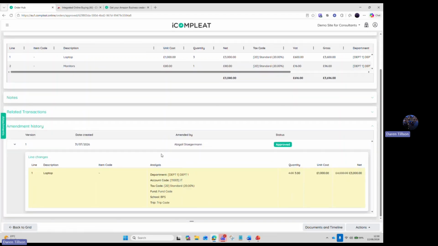And if I click onto there, it's now giving me the rundown of what the original values were and what the new values were. So you'll see in here that we've got line 1, laptop, no item code, department account code, etc. looks all to be the same. When we come to the quantity, we can see that the quantity has changed. It was originally 4, but that's been struck through and it's now showing a 3 with the unit cost of 1,000, which means that what was a 4,000 value is now a 3,000 value.